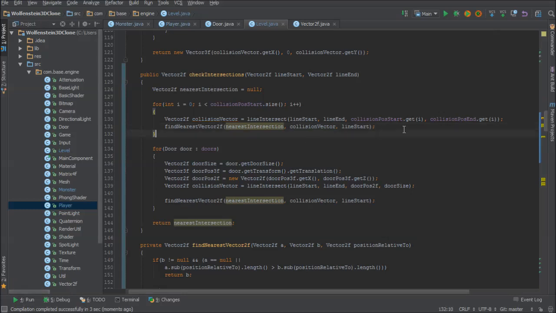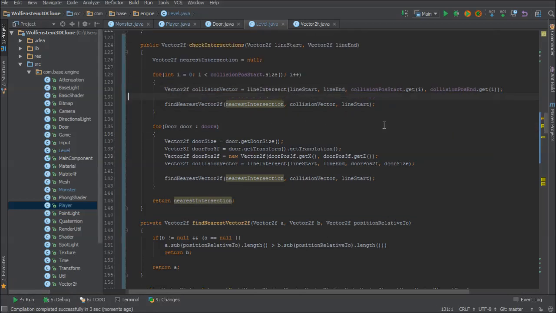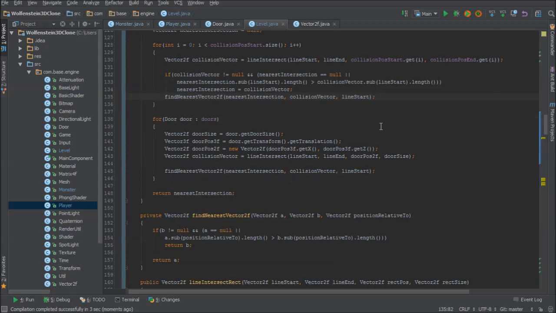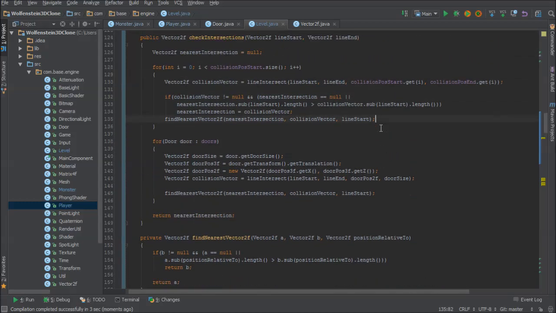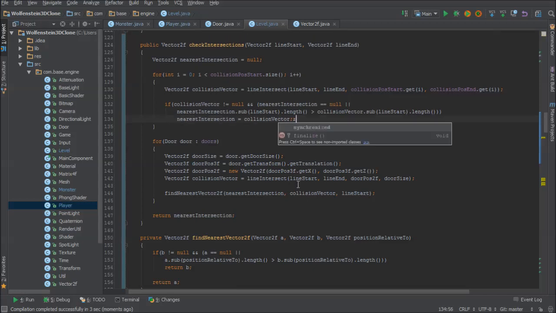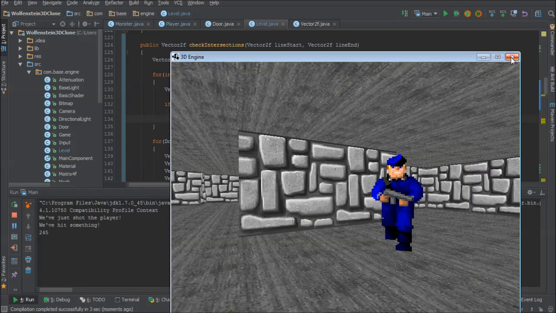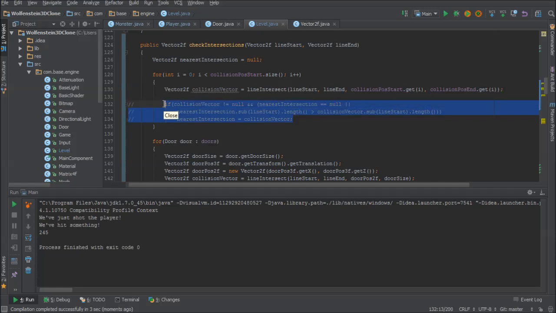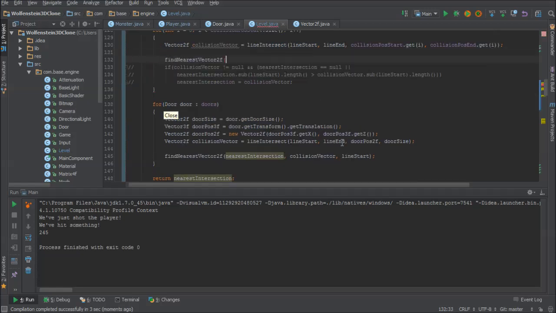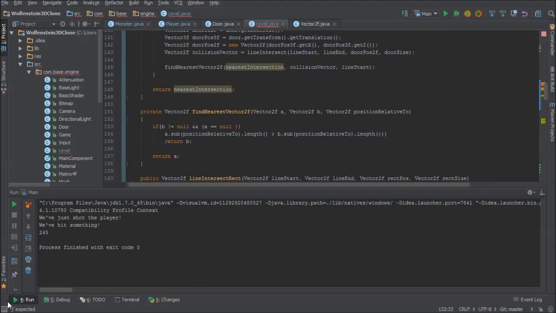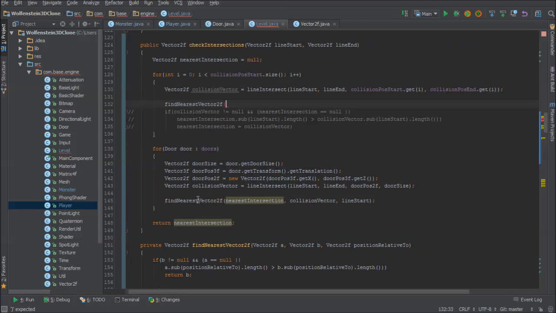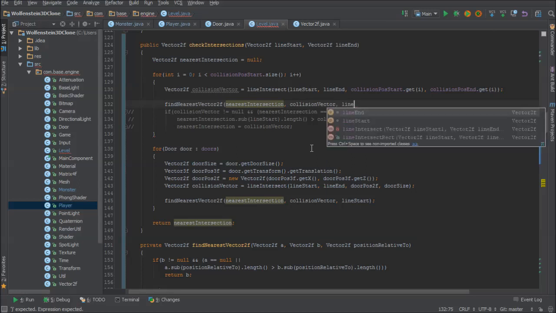So let's take a step back here. Okay, let's undo this, I guess. Is this not performing the same check or something? Is there a bug with this that I'm not aware of? Interesting. So if I change this to find nearest vector, and it is the nearest, it does take the previous nearest, and then, very interesting. If that is the case. Collision vector and line start.